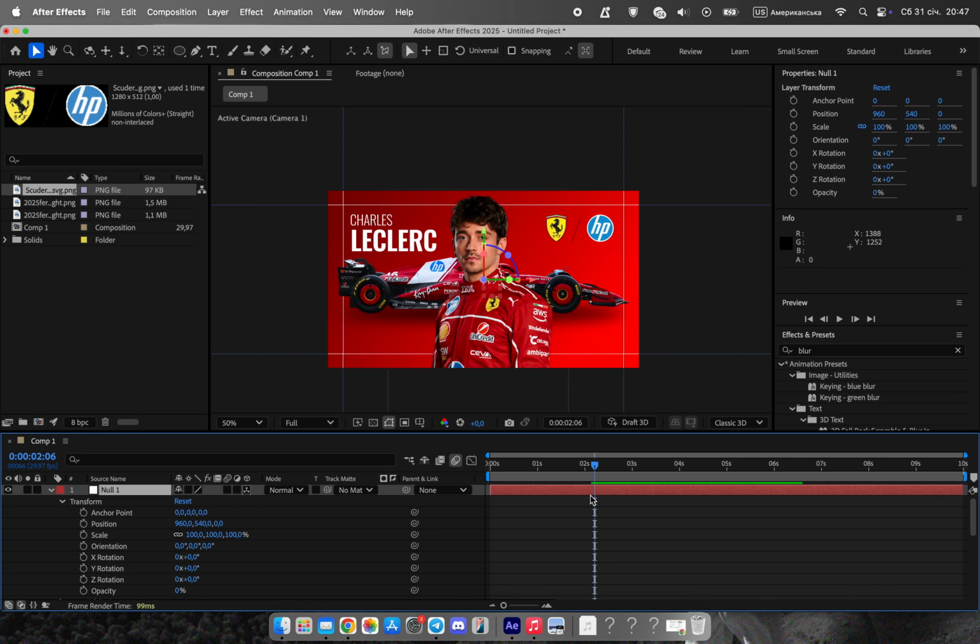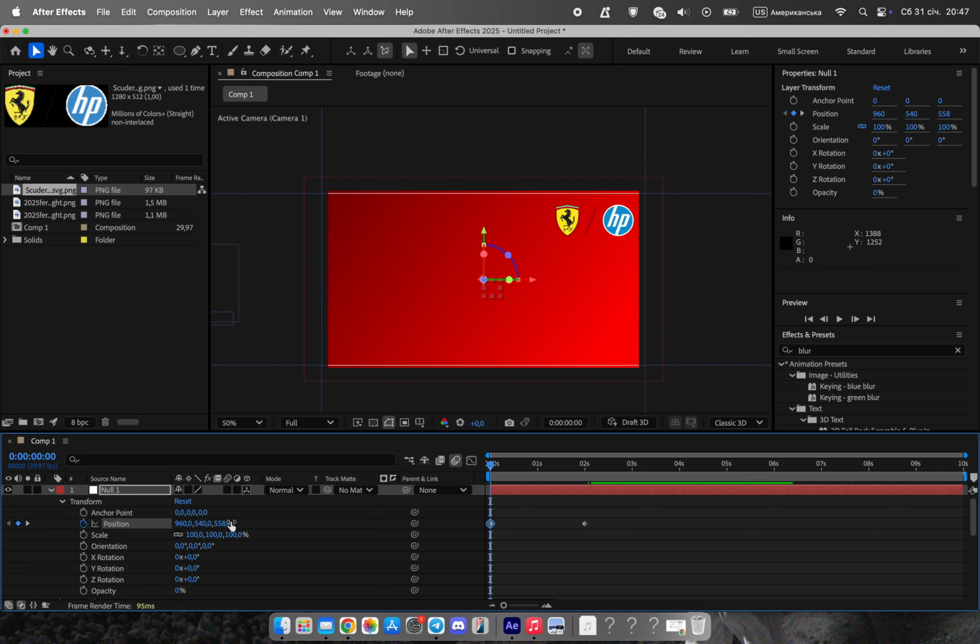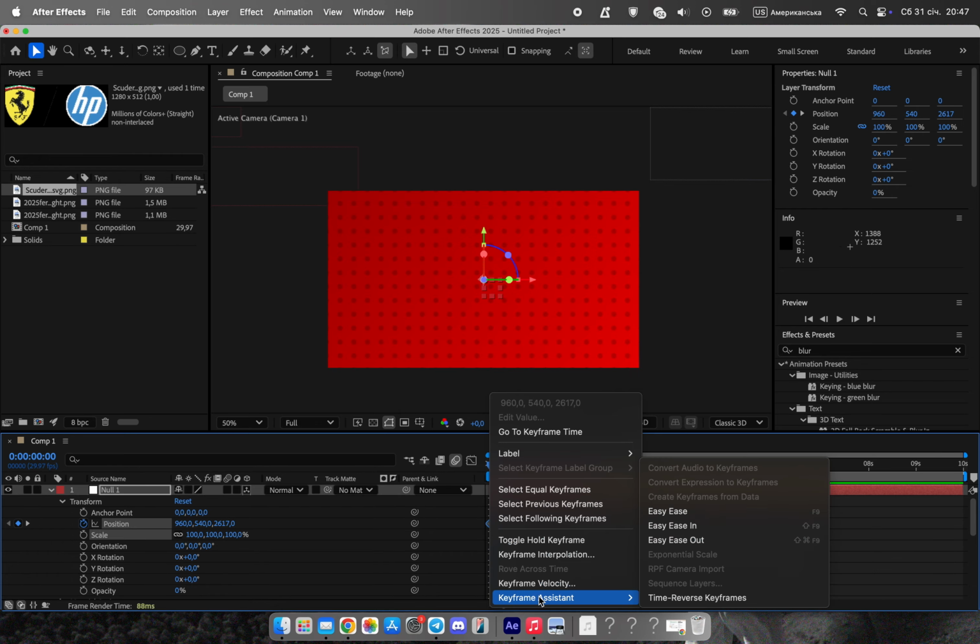I move to the 2-second mark and set a position keyframe on the null. Then I return to the beginning and slightly push the position value to the right. This creates a subtle zoom-out effect. I apply easy ease and refine the curve until the movement feels smooth and cinematic.